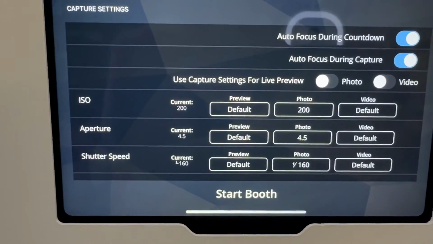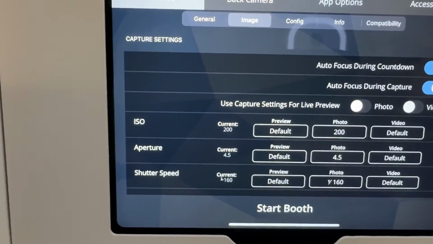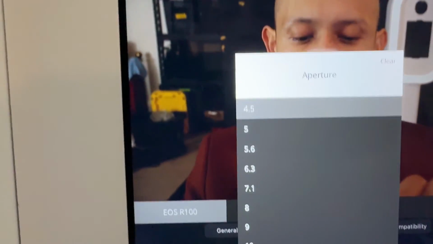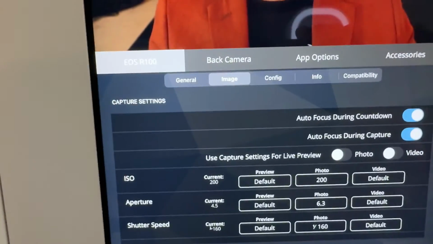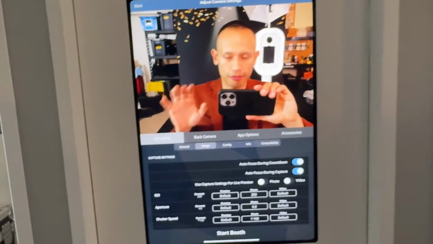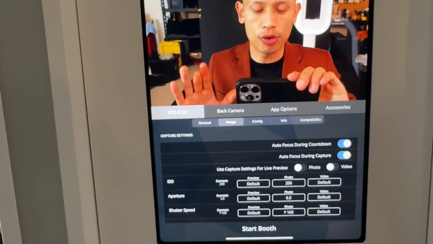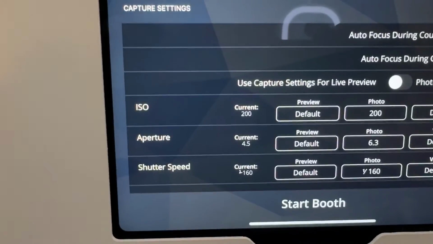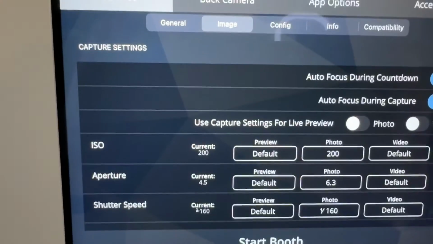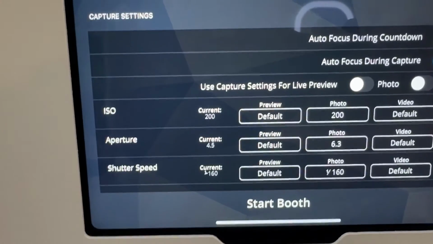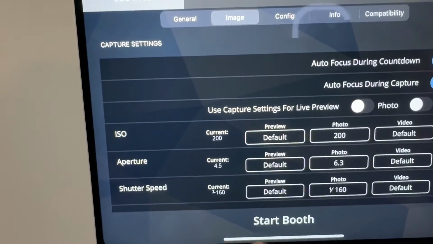1/160. If it's going to be a larger group of people taking photos, you will always want your aperture to be a little over 6. So I'm going to go to 6.3. That way, if there's someone slightly in front of me and someone slightly behind me, all of our faces are still coming out focused and not too blurry. This is how you're able to get clearer pictures with the aperture. Now the ISO is at 200 and the shutter speed is at 1/160. I'm going to leave it like that for right now, and I'm going to go to Start Booth and we'll make changes if needed.